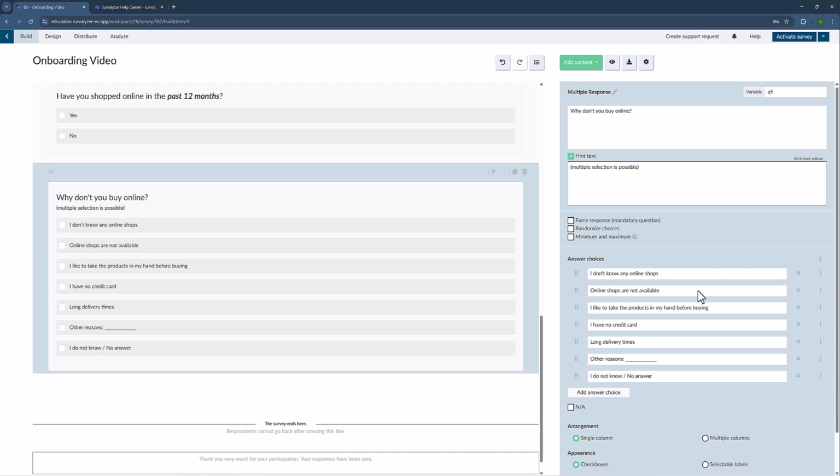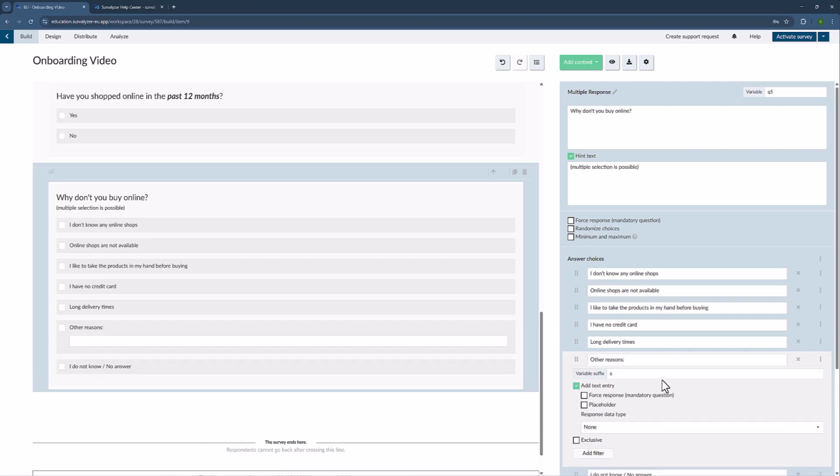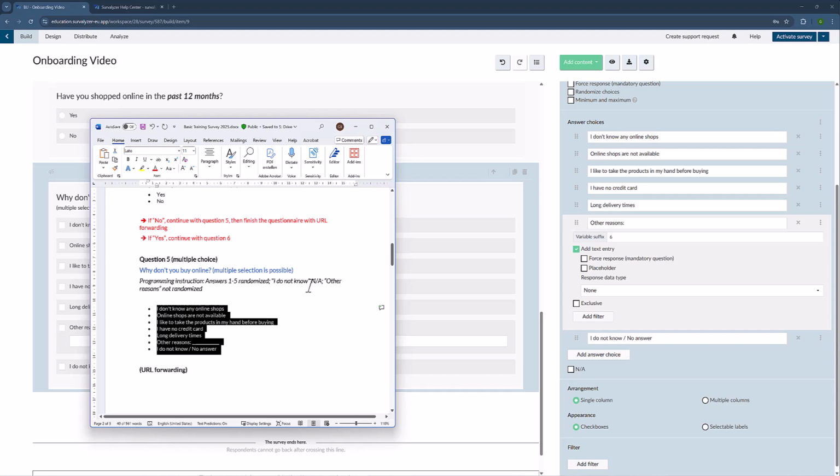And next, we have the choices. We pasted all those choices, so this is something we know already. We have other reasons. And this one, then we need the semi-open one, add text entry. Then, next thing, we see that we don't have a do not answer, no answer choice. And our survey says, I do not know should be NA.